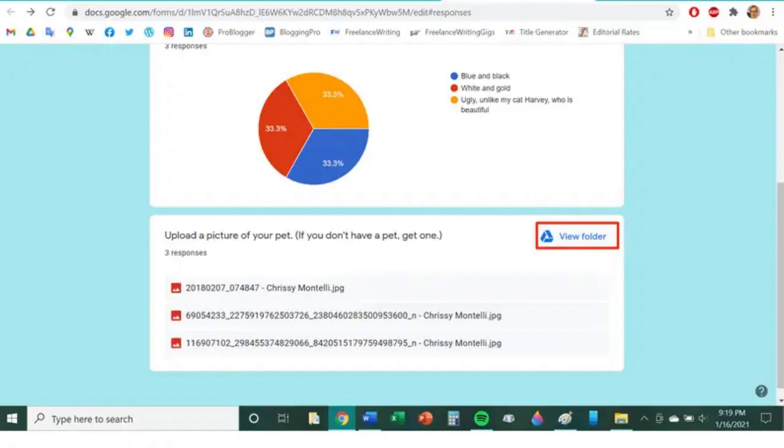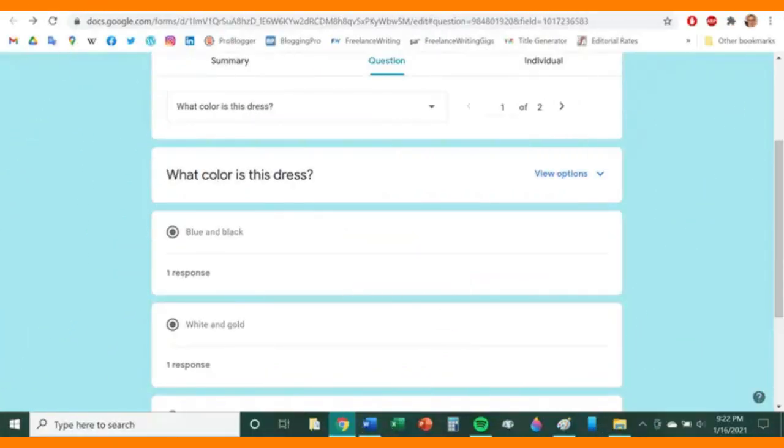To see responses one by one, click on the Individual tab. Here, you can scroll through each submission and see how each respondent answered your questions. This is useful for reviewing detailed answers.